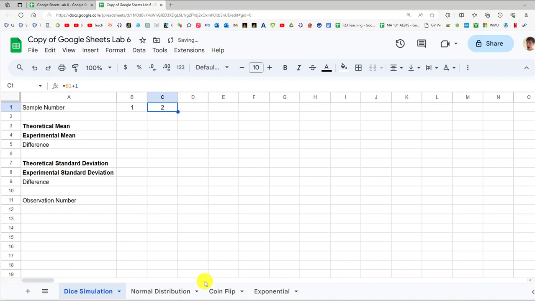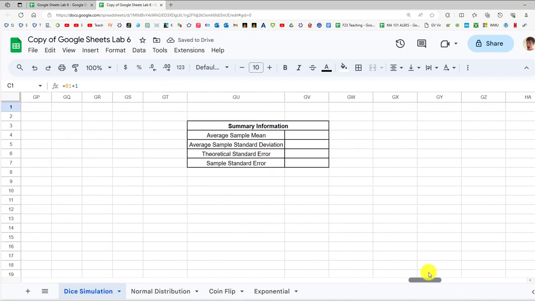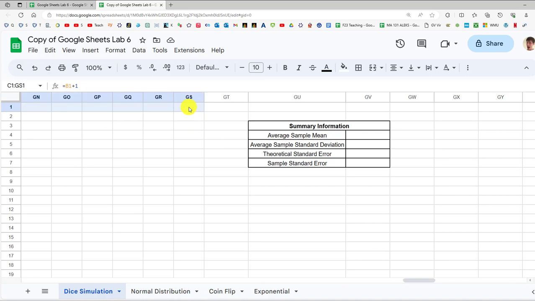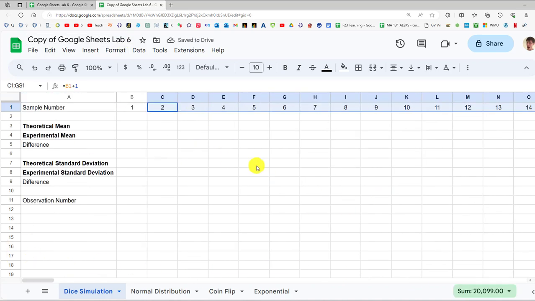Let me get this back one more time. Let me drag over here, click on this while holding down Shift, and then Enter, and then I've got my 200 samples set up.